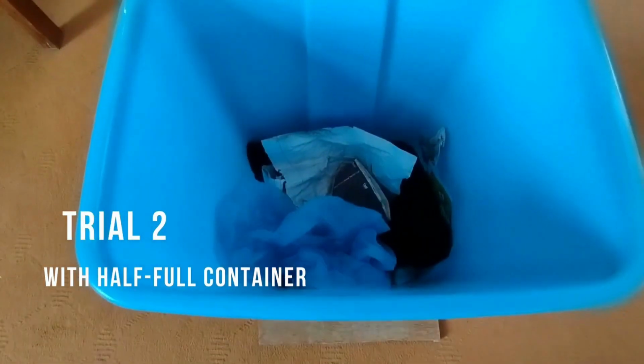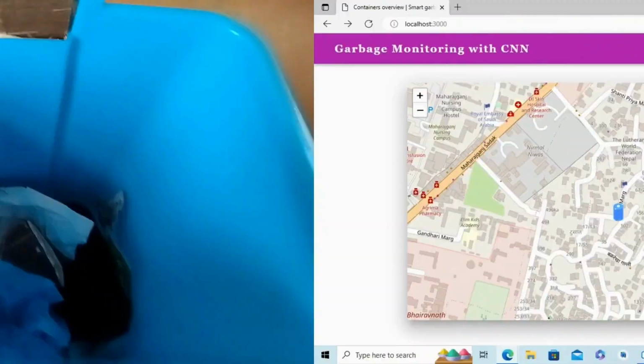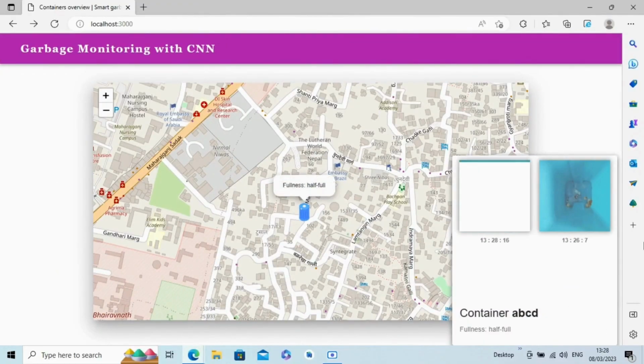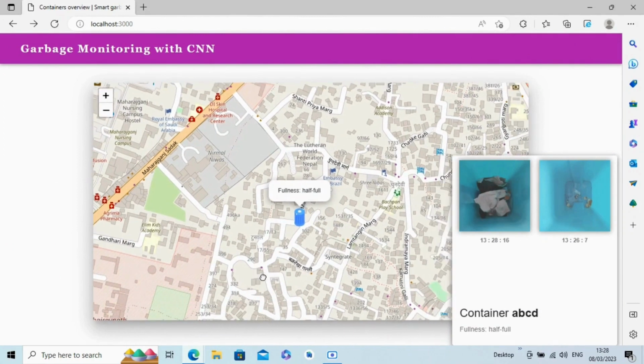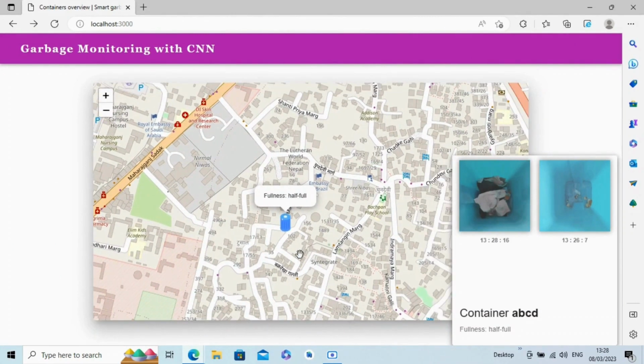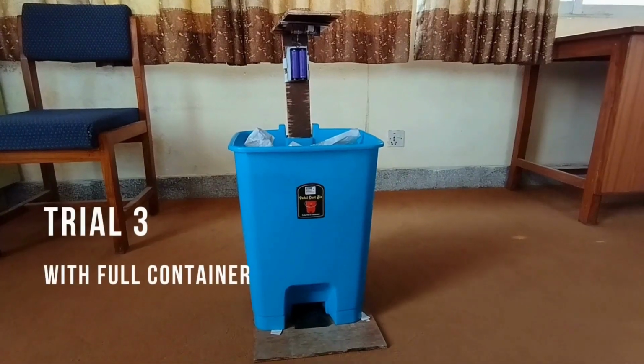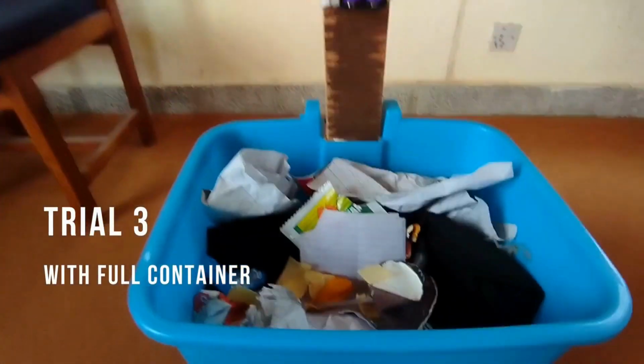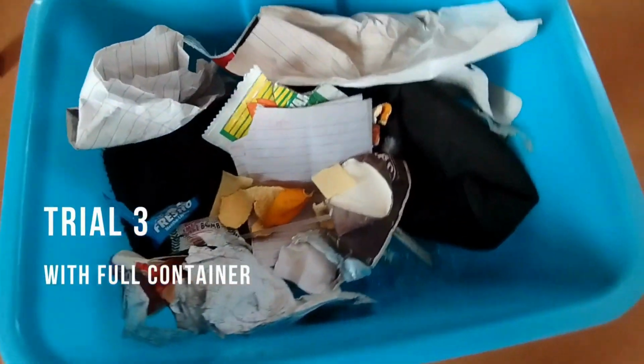We now begin trial 2 where we have a half full container. And just like before, the container's status gets updated in real time. The new image of the container is also seen in the container dashboard. Finally, we begin trial 3 with a container that's filled up to the brim.